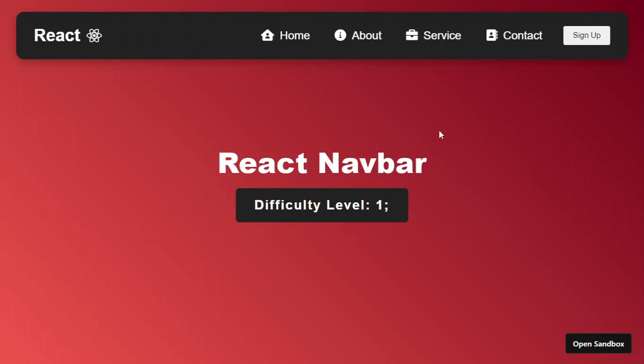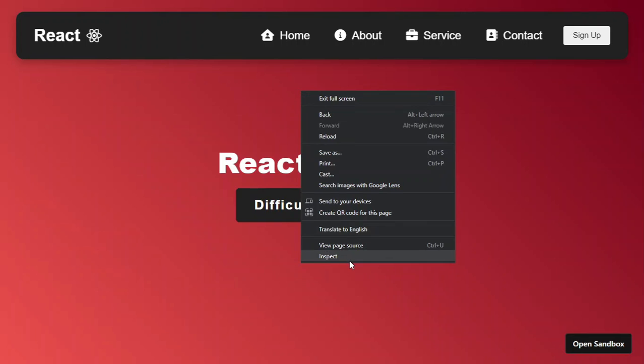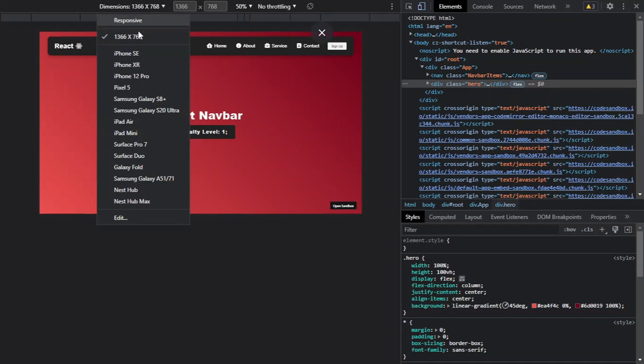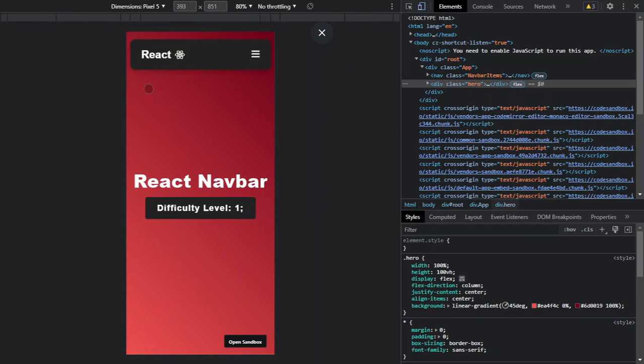Now, as I said earlier, this is a responsive navbar. So what I will do is inspect the website, and from the settings I will choose a mobile phone device, and here you can see that on a small screen device our navbar is looking so beautiful. On the top here you can see that we have our React logo and icon, and on the right side we don't have our nav links, but instead of the nav links we now have a hamburger menu.